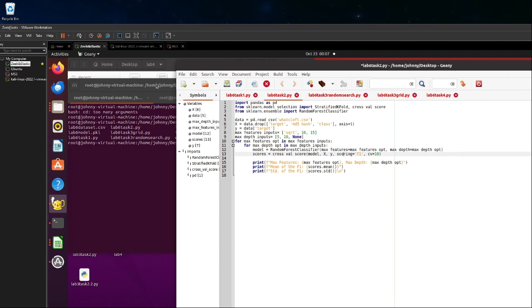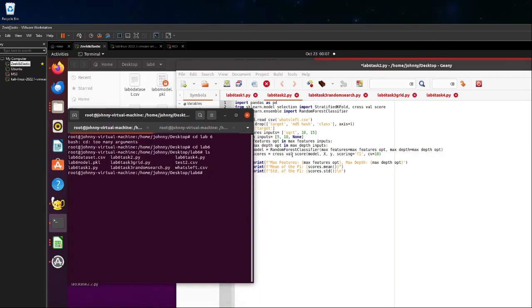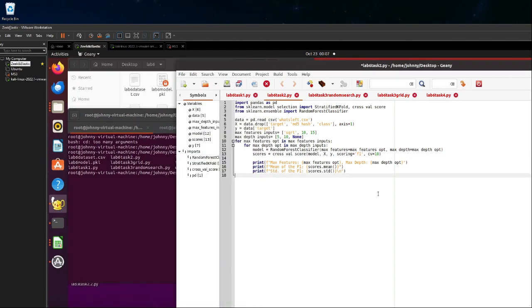For task 2, so this is where we're actually doing stuff here. So here we are essentially playing around with the hyperparameters. So again, we're just importing modules, reading the data set, and yeah, this is just all a repeat really.